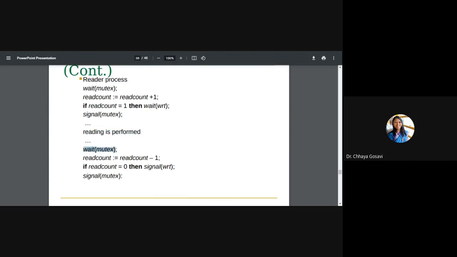So first it will wait on mutex, checking whether this read count is free to decrement or not. If it is free, it will decrement it and give a signal for other readers who want to decrement it. And if this is the last reader, if read count becomes 0, meaning the last reader is leaving the critical section, then it has to open the door for the writer, or give a green signal to the writer. Is it clear now?